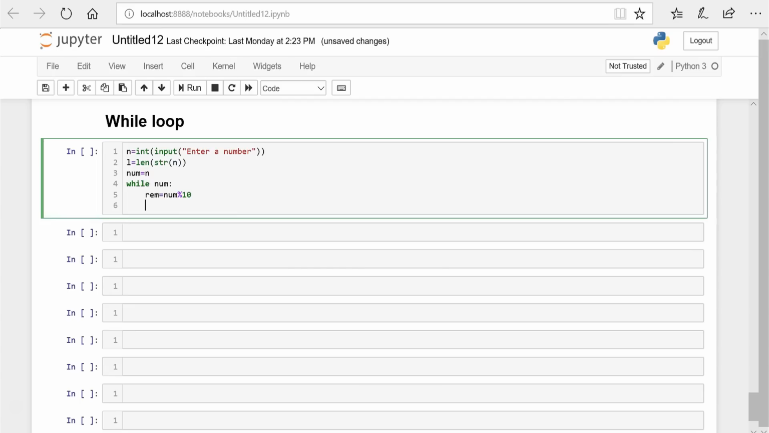Now we will reduce num by one digit, so that the next time we do num mod 10, we'll be able to extract the second last digit of num. So num equal to num by 10. Now guys, here we would be using double slash preferably, because single slash returns a float value, while double slash always returns a whole value, an integer, which is exactly what we want.